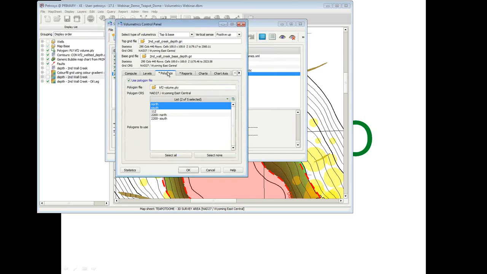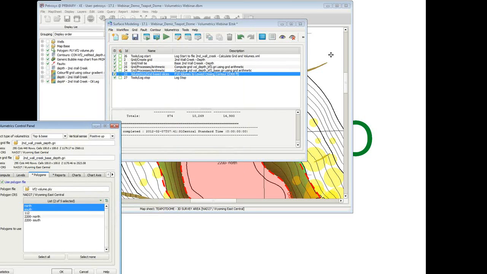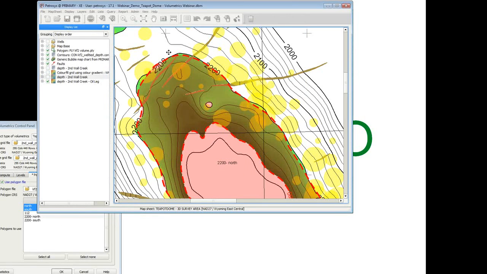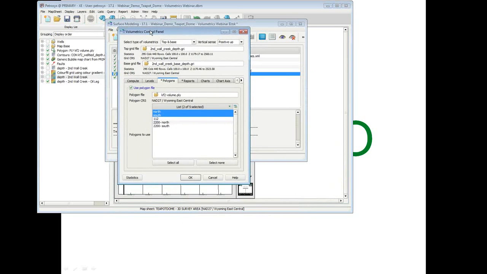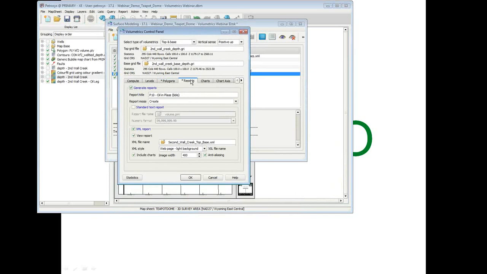The Polygons tab, this is where you introduce what polygons you want to use to limit the lateral extent of your calculation. In this example, I've just got a couple of polygons that I'm using. Basically, it's just the north and south areas that I'm going to be calculating volumes over. Okay. The Reports tab, this is new.